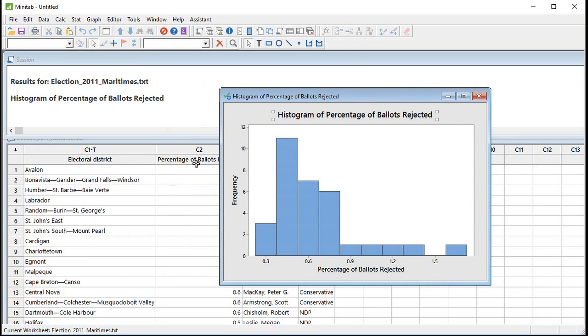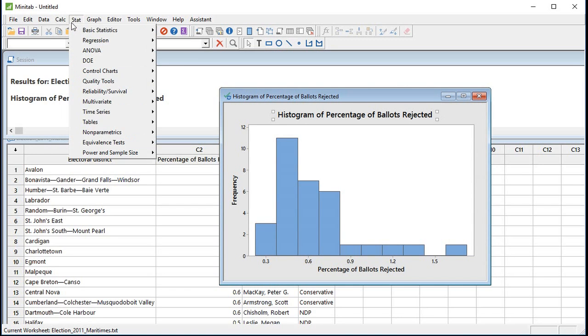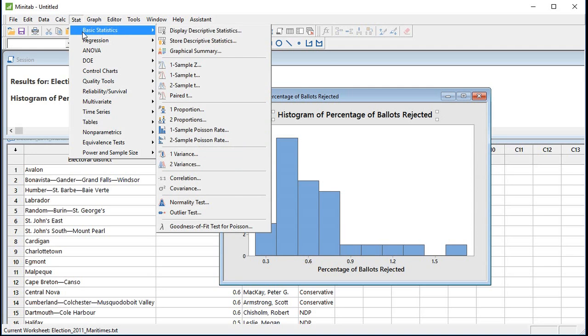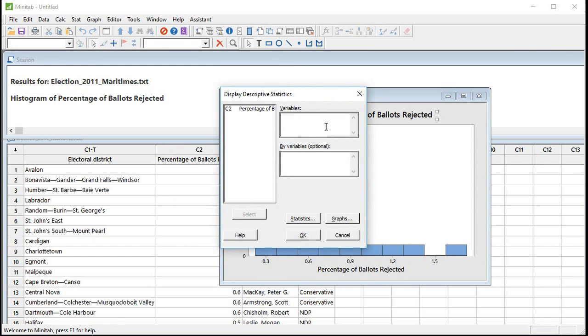Then in the question we're also asked to compute the mean, standard deviation for this variable, and also give the 5-number summary. And so if I go to Calc, it's not Calc, sorry, Stat, Basic Statistics, Display Descriptive Statistics, and in variables I'll choose the second column, which is the variable of interest.